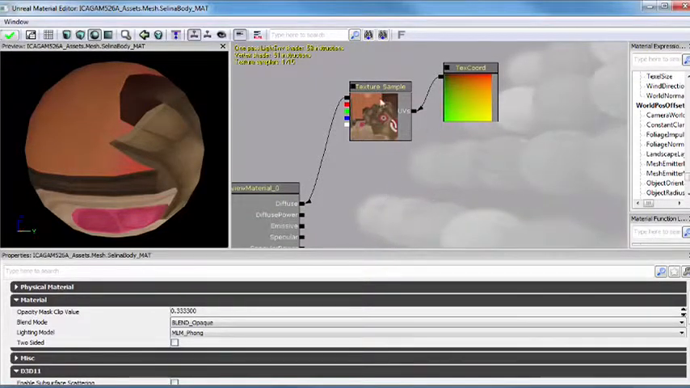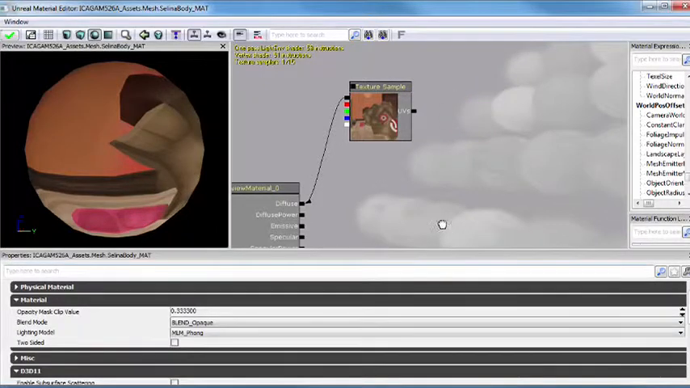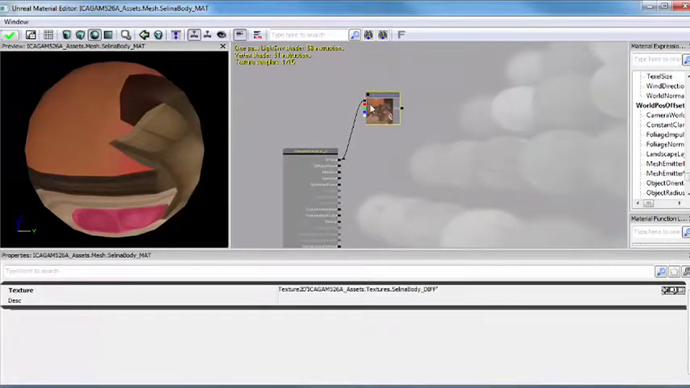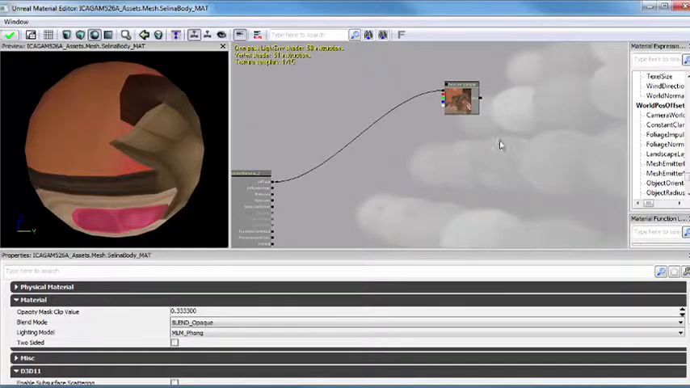Now, because she's only got one set of UVs, we don't need to tile this. We don't need to worry about a texture coordinate. So I'm going to delete the texture coordinate. To do that, just select it and hit the delete key. And it's gone. So we will work with just the diffuse at the moment, and we will be bringing in all the other nodes to make this shader up.